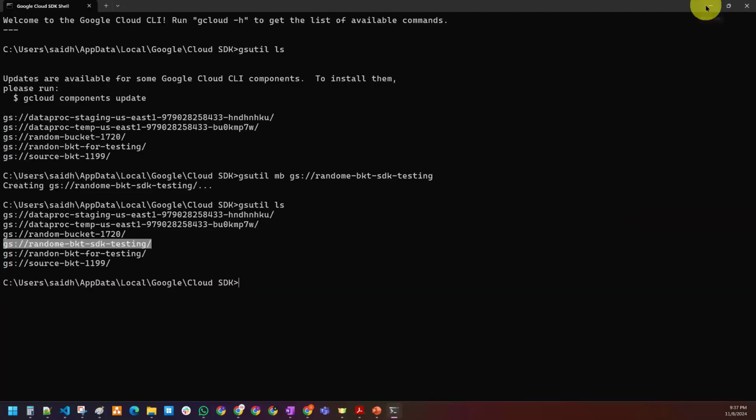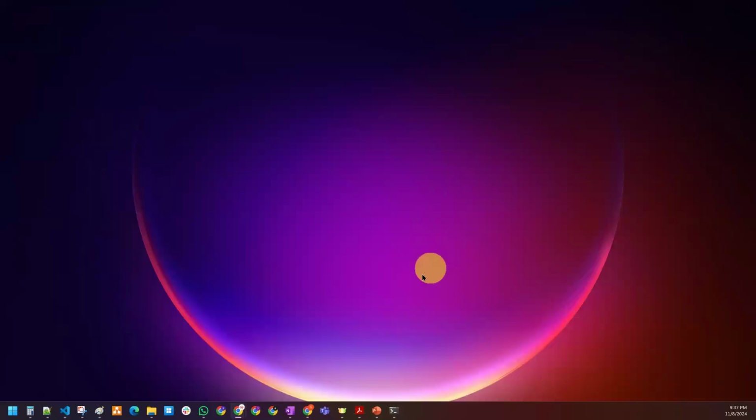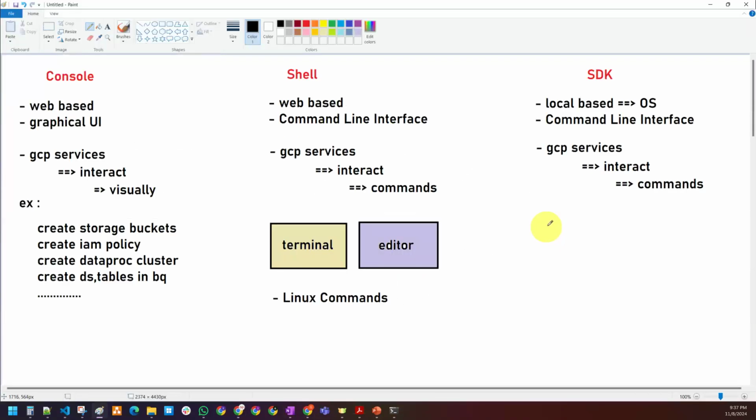So this is our third method you can see here. Where is that? Yeah, here it is. So Cloud SDK is one of the local based methods. That means if one wanted to use the SDK, they have to download it as per your operating system. You have to install it on top of your local machine, and then you can use the commands to interact with the GCP services. So you can see here, if one wanted to interact with the GCP services via commands, they can use the SDK.